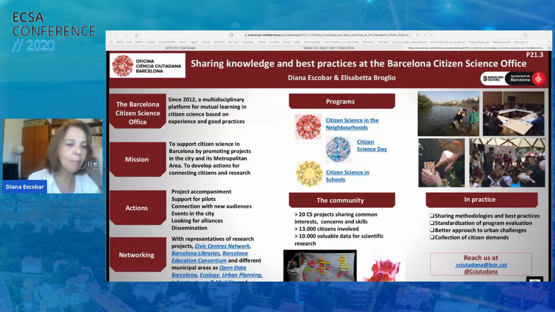Of course, we have some strong but also some weak points that I want to share with you. And if you have suggestions, they will be really welcome. The strengths first. The Barcelona Citizen Science Office is part of a bigger and broader program devoted to science for and with society. That is Barcelona Ciencia, Barcelona Science, that facilitates different connections with different stakeholders.